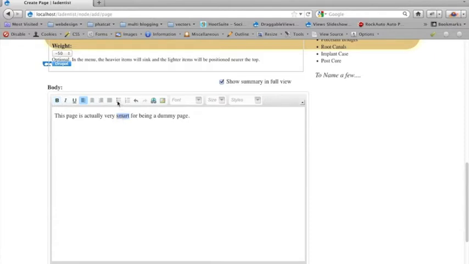You can set unordered list, number ordered list. You can go back. You can create links if you wanted to, add in pictures. You can change the font style, the size. These are default styles, whatever the case is.